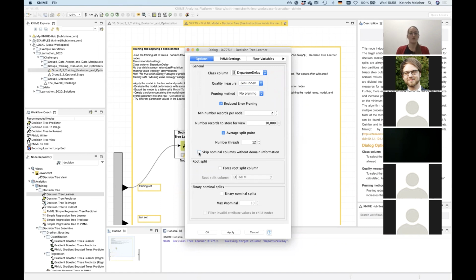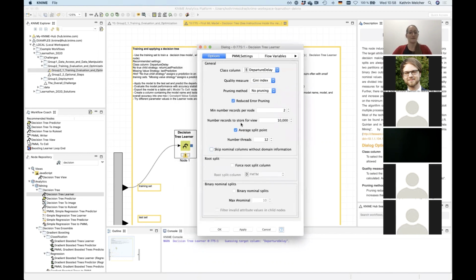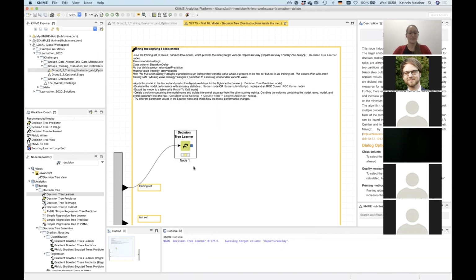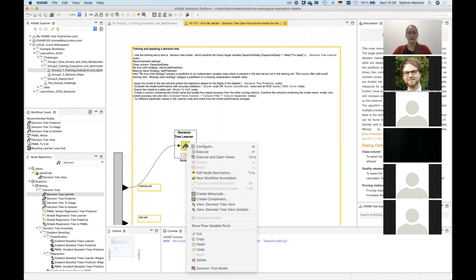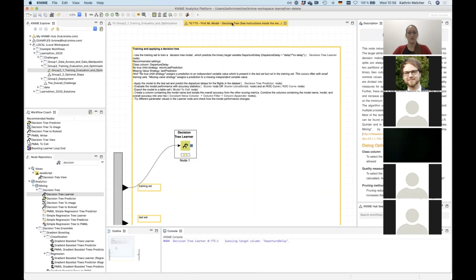That's something I want to do now because we have some columns where we miss the domain information, where we have too many different values. But besides this, I will go for now with the default settings, and we will later on change a few of these settings. Then I can execute the node by right-clicking and selecting execute.